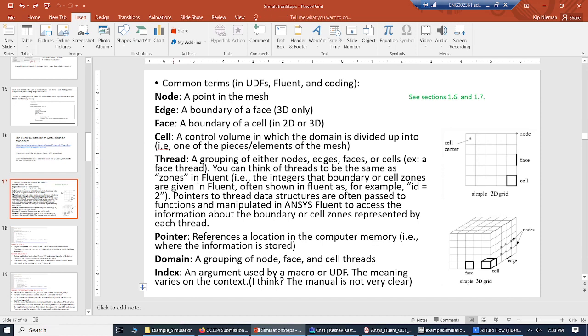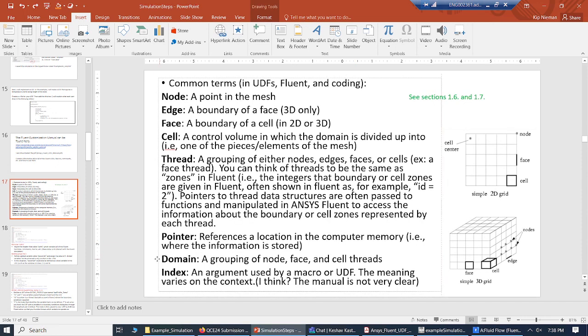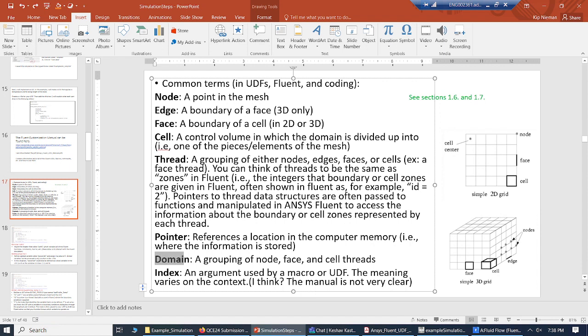One thing that's common in a lot of UDFs that you write is that the Fluent manual will tell you to define pointer variables. I'll talk more about this later, but a pointer is a general coding term. It references a location in computer memory. It's a variable that represents where your information is being stored on the computer. Looking back at the geometry, something called a domain is a grouping of threads. It could be node, face, and or cell threads grouped together.